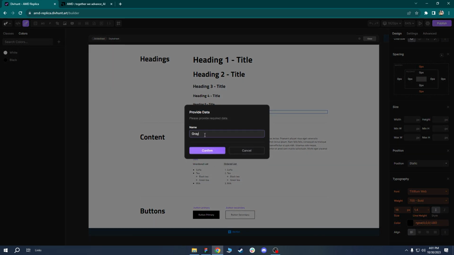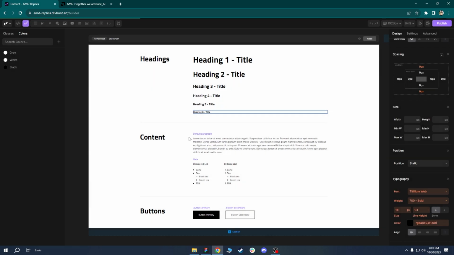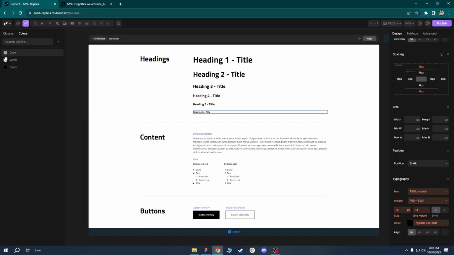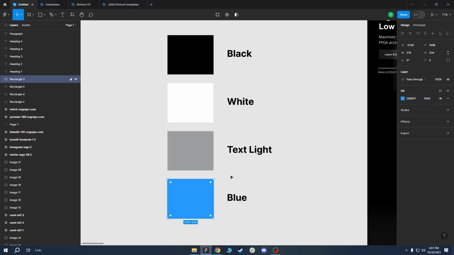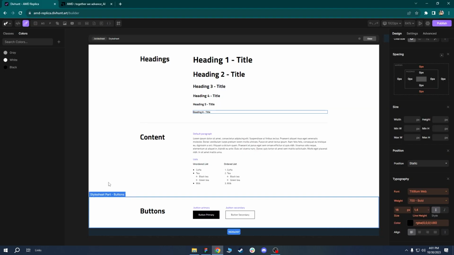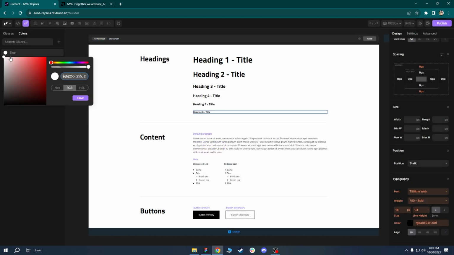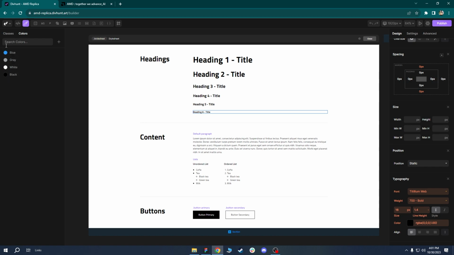Now let's define the gray color, and here let's select this hex code and paste it. Now hit save. We have our gray color, and the last one is going to be this blue. So let's add it as well, and let's input the values for the blue color. And I have my starter colors predefined here, so let's close this panel.